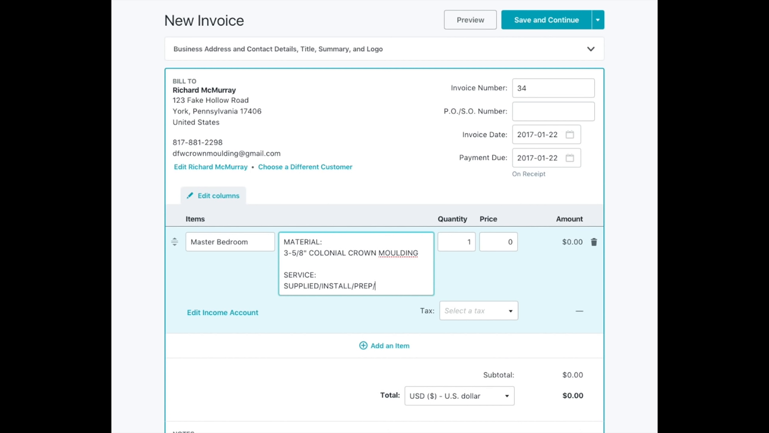A lot of people think you just put trim in, then paint it, but no, you have to prep it, which is the caulking, the nail filling. All that takes time. I want them to see that there's that portion of the job that takes place. Supplied, install, prep, and paint. And seriously, this is how basic it is to quote crown.